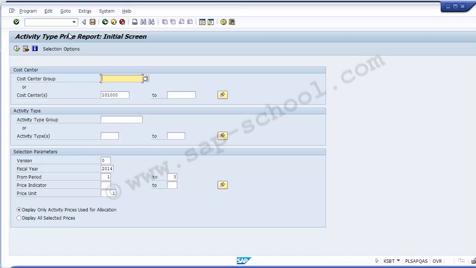If you want the report just for the cost center, for all the cost centers where the different activities have been involved to be reflected, then you can select the cost center only over here. And if you want only the activity type to be reflected, then you can select the activity type below. Once you have selected those parameters, you can go down and select the version, and the version will be 0 for actual as well as for plan.